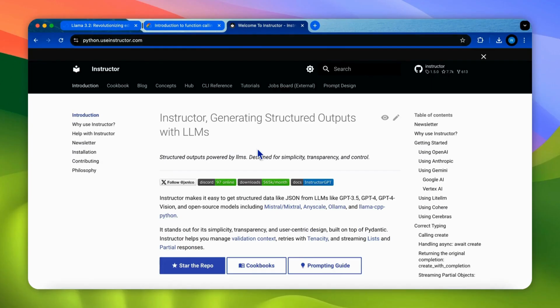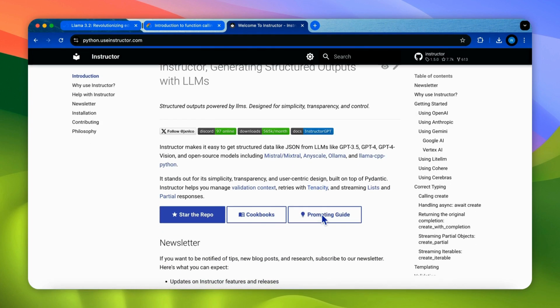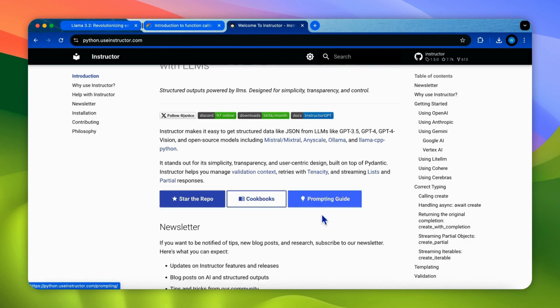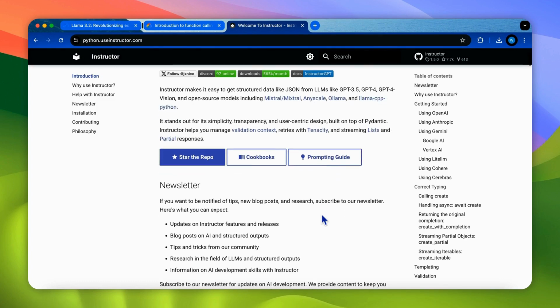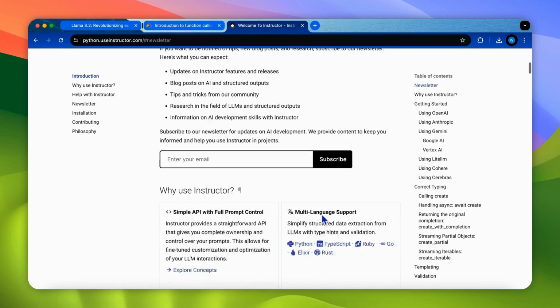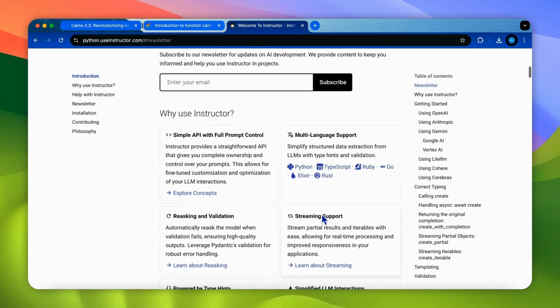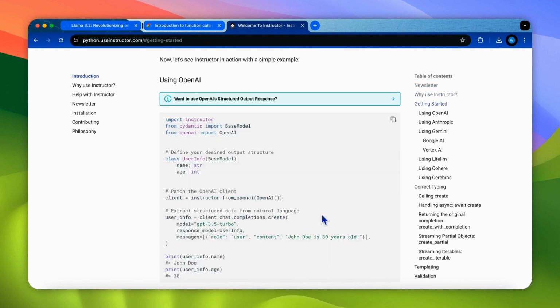So to extend this function calling to more base models, we can use this Instructor library. Instructor leverages Pydantic, which is a robust Python library for data validation and parsing, to define, validate, and document the expected schemas for function arguments. This tool ensures that the model's output is correctly structured and can be used directly to invoke the corresponding functions.